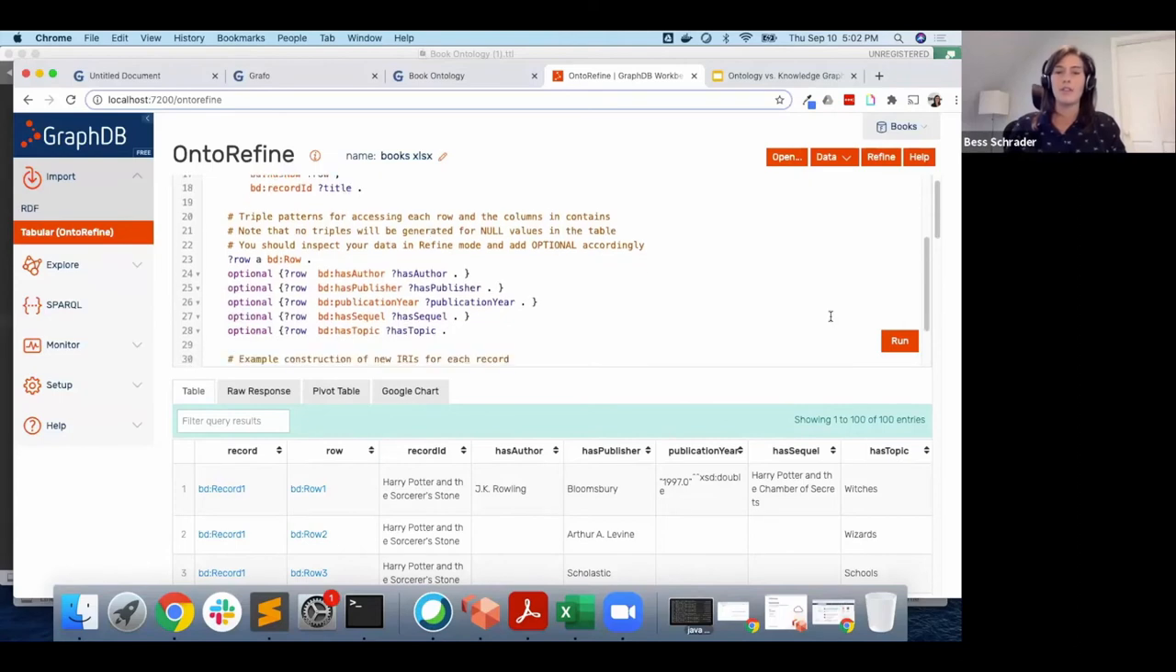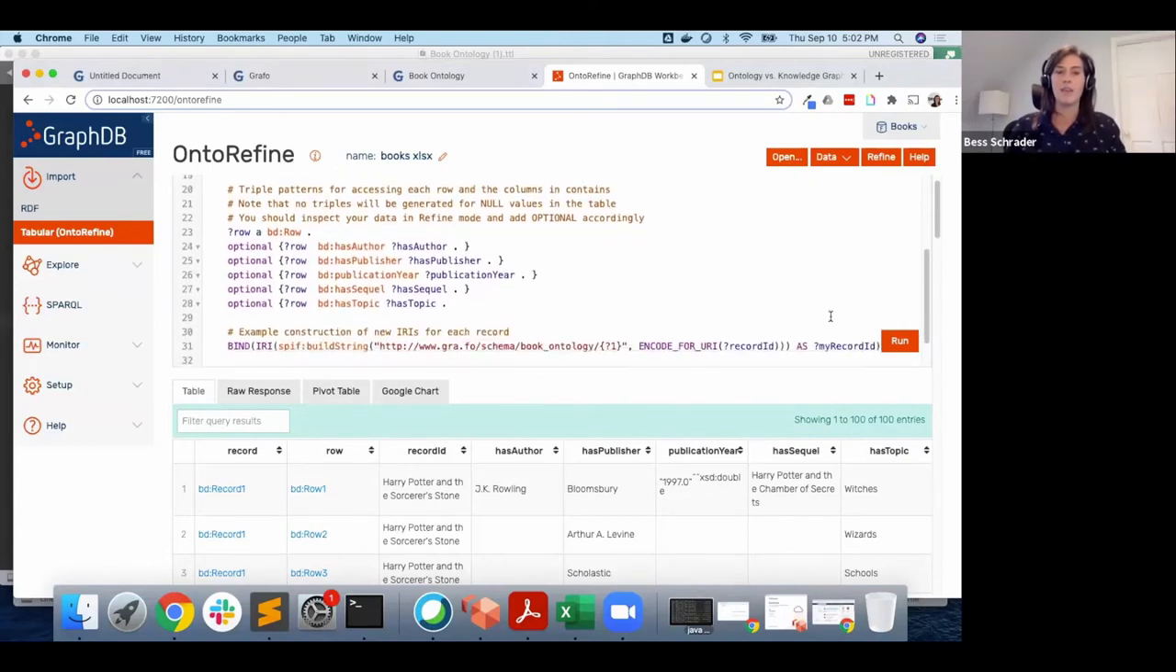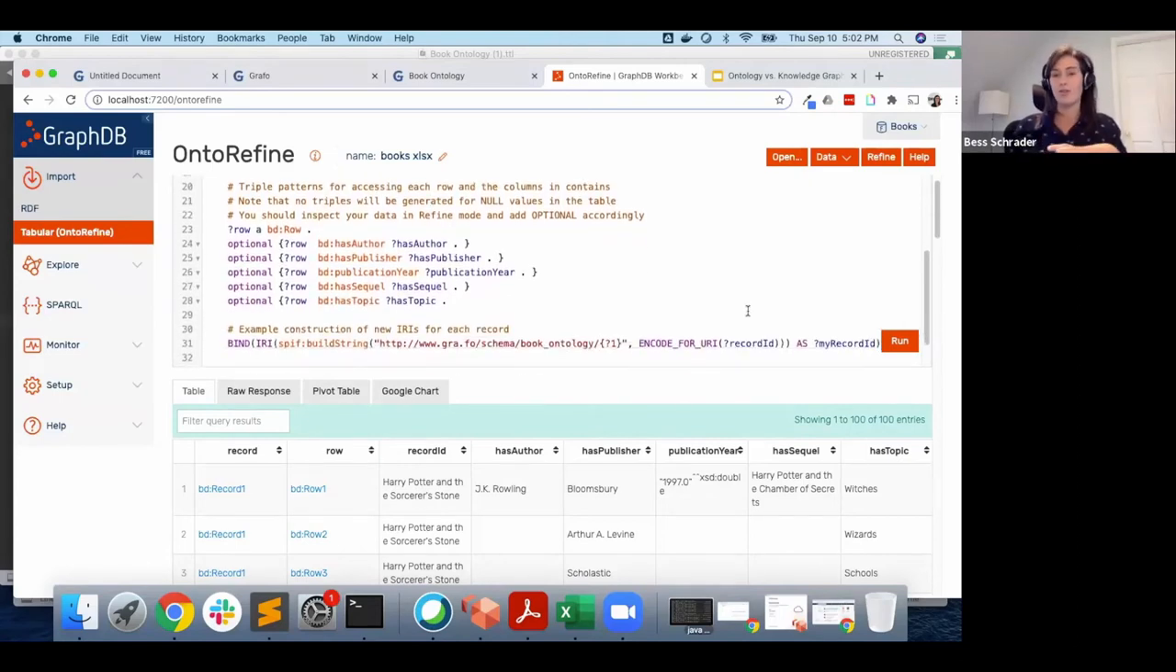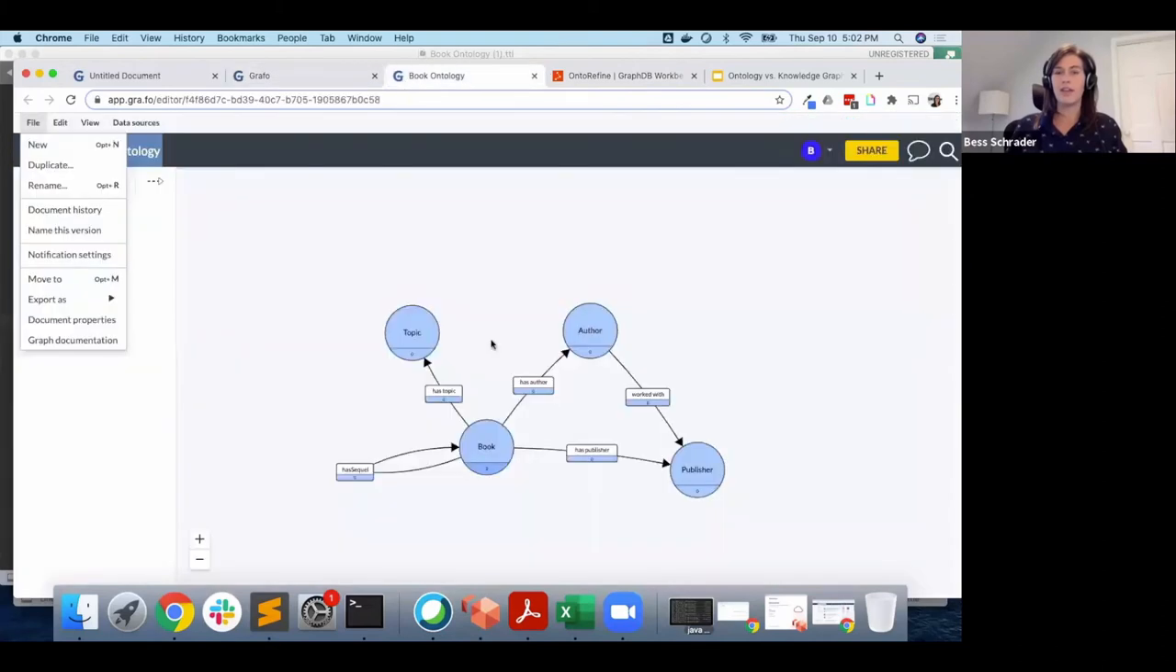Now, there's a few things we need to take care of here. Because we're creating nodes or entities in our knowledge graph, we don't want our book or our title just to be a title. We don't want our author just to be an author name. We actually need to create URIs for each of these instances. Anything that corresponds to a class in our ontology, anything that's an instance of a class, needs to have a URI.